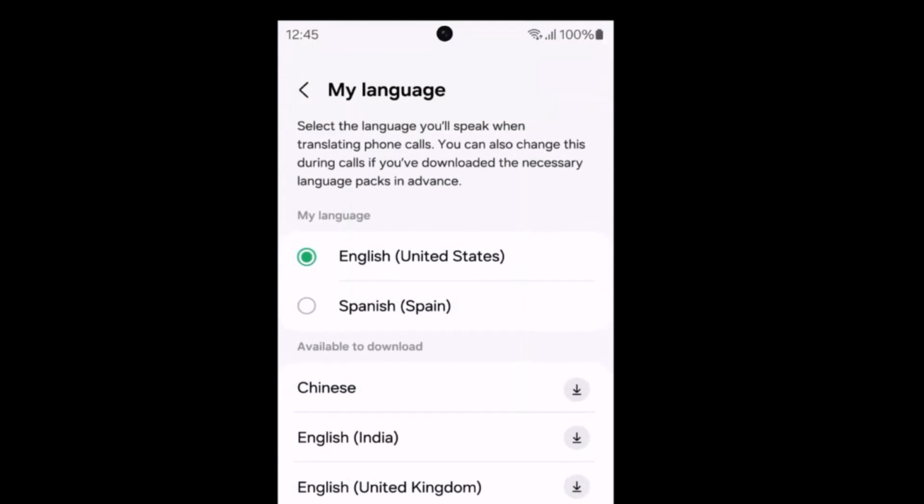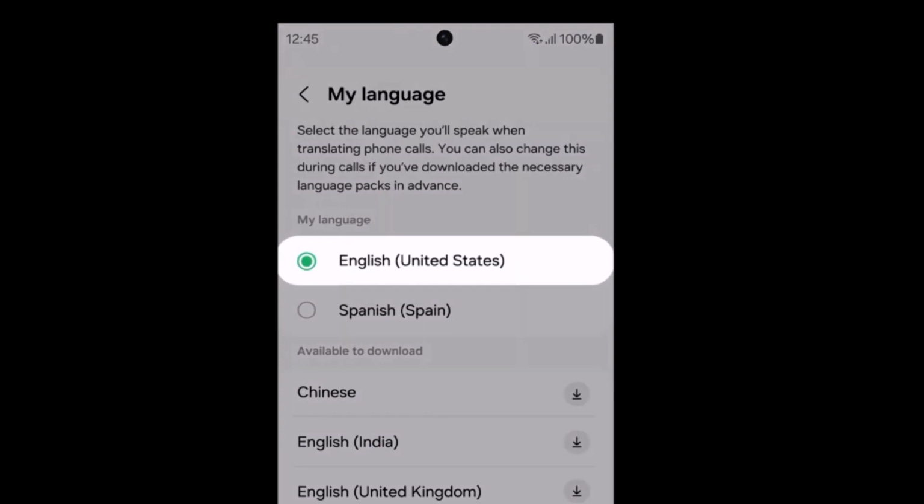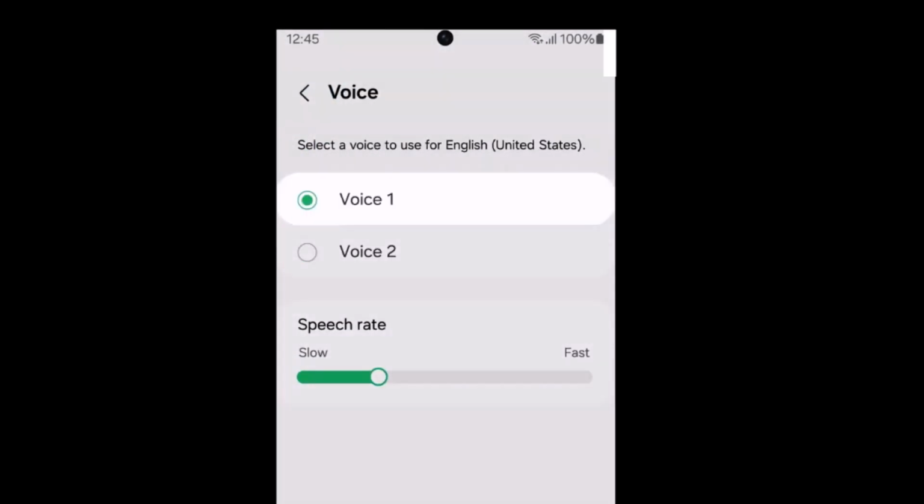So simply tap on language and now go ahead and download your native language. For instance, if your language is not available there, you have to simply download it on your Samsung S24 Ultra. In my case, it is English, so it is good to go. Now you can have a look here that you can also use a voice. During the setting of the voice translation, you can set a specific voice for the translation person.